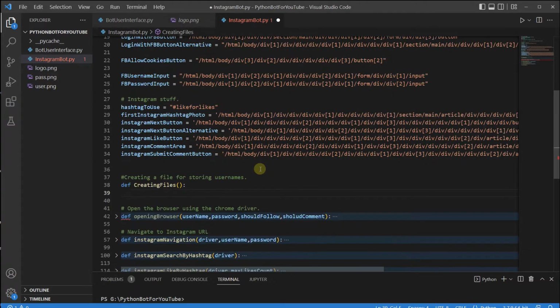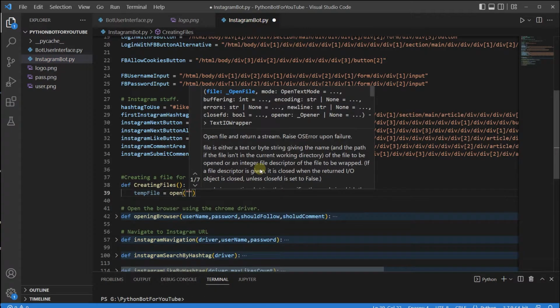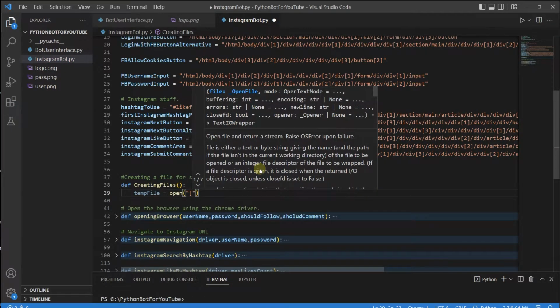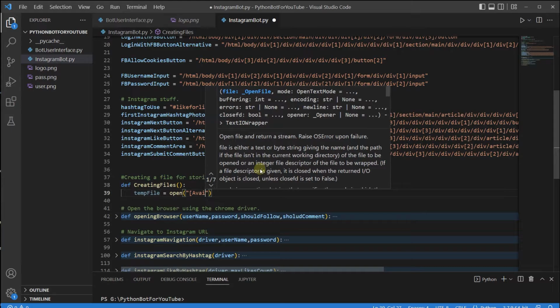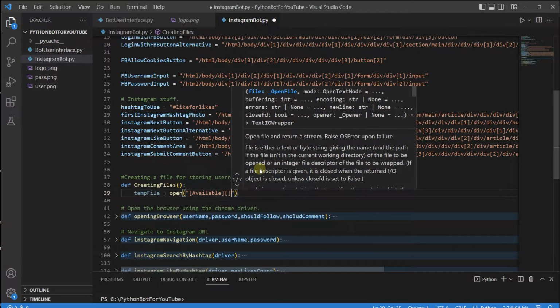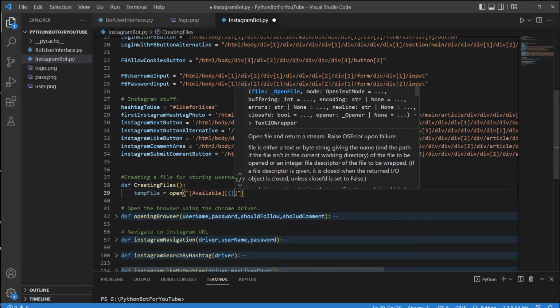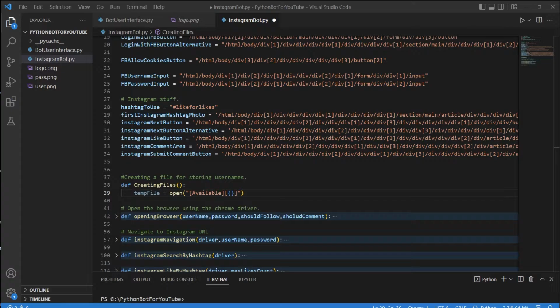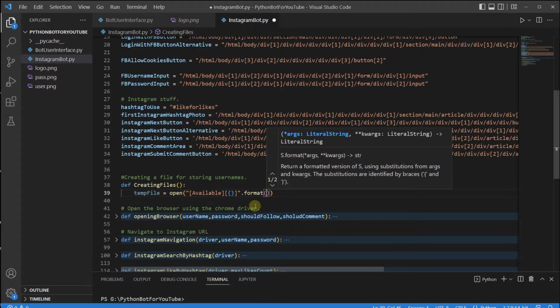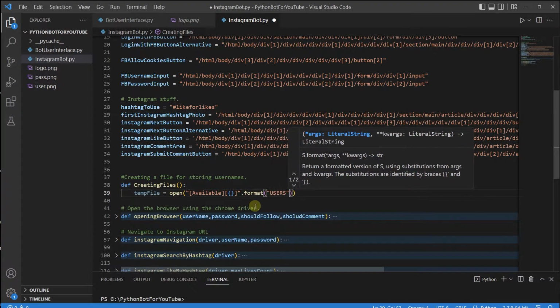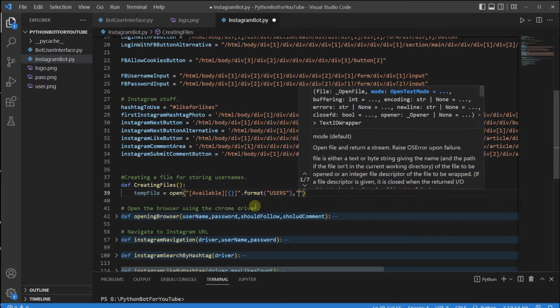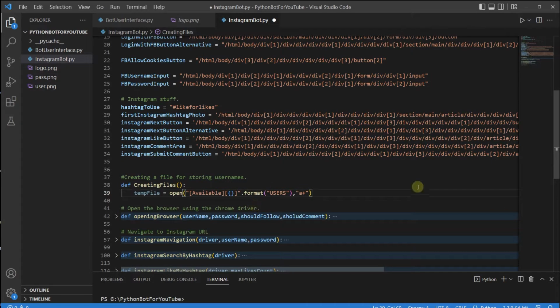And here I'm just going to say temp file is going to be equal to open. And what I'm going to be trying to open is available, right? So this is the name that you're going to give. So here we are going to pass this is how you pass a variable. You're just going to say dot format, and I'm going to say users. And here you're going to pass a plus. I'm going to explain why.